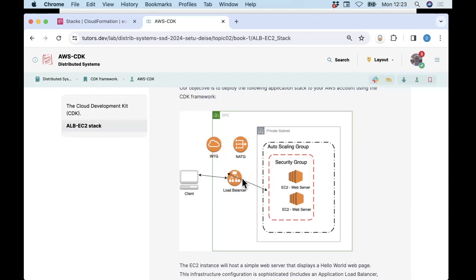Essentially, an application load balancer takes requests and distributes them to the set of EC2 instances. So our EC2 instances are going to be running a simple web server. But as we send requests to the web server, they go via this application load balancer, and the application load balancer is going to distribute the requests evenly enough between the various EC2 instances.